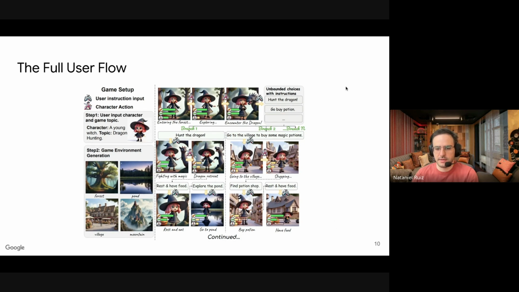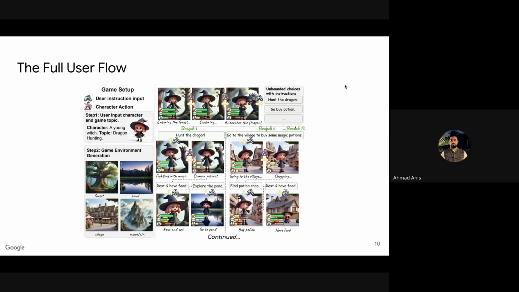If there's a question. Yeah, I want to ask, between these actions, for example, if the input is explore the pond, is it generating a single frame which just shows the character is at the pond, or is it generating a few frames showing an action of exploring the pond?